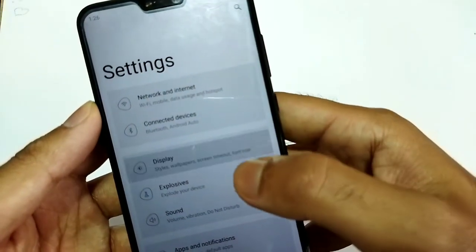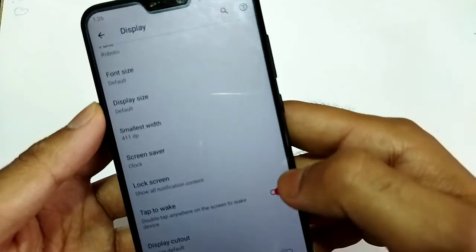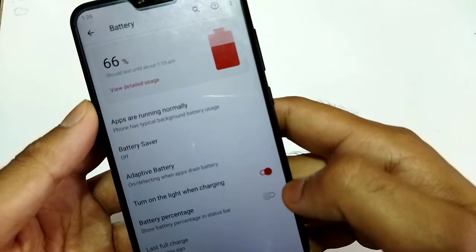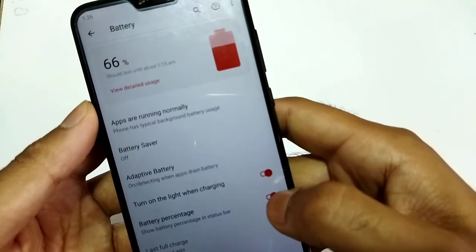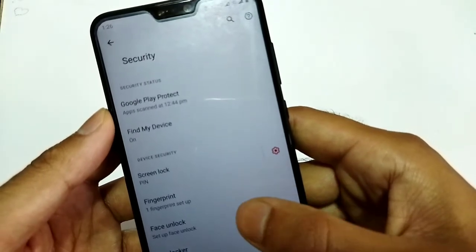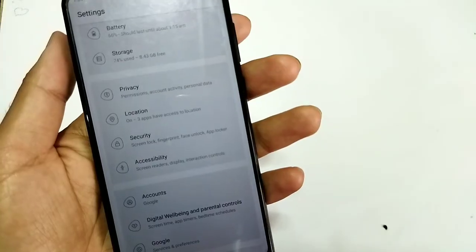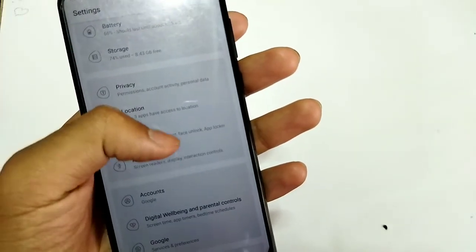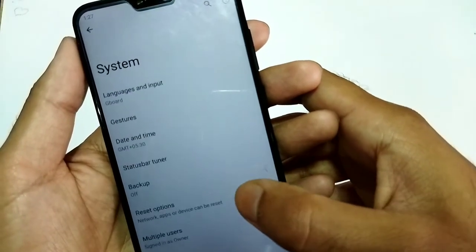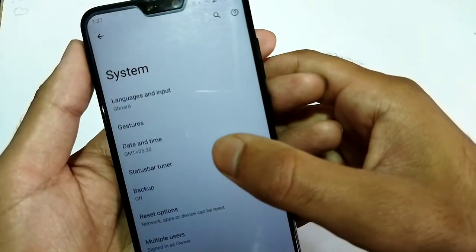In display, you can see here you can change the display size or font size. And in battery, you can see here there is no smart charging option available. You can also turn the battery percentage on or off. Now in security, you can see here there is a fingerprint option, face lock option, and app locker option is available also here. And guys, ZenBuds is not available in this custom ROM. And in system, you can see here the reset option is available, multiple users is available, backup is available here, and status bar tuner.